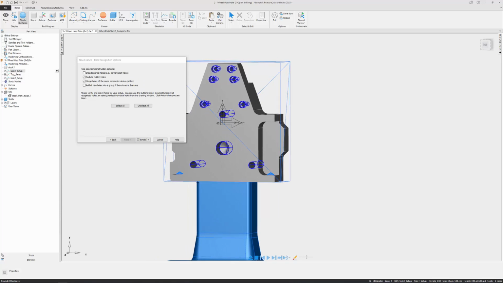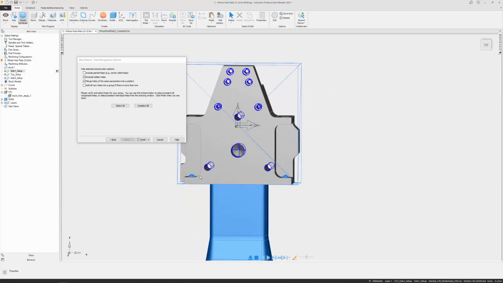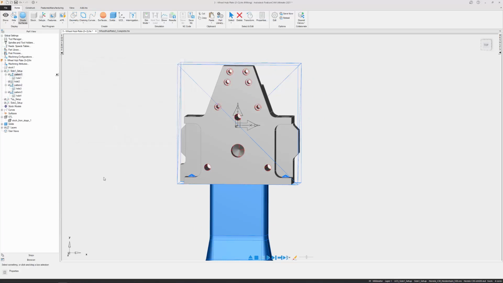And we can take a look at the holes FeatureCAM found. And those all look great to me. I'll hit select all, finish. And from this orientation or this setup, we have all of our holes created.